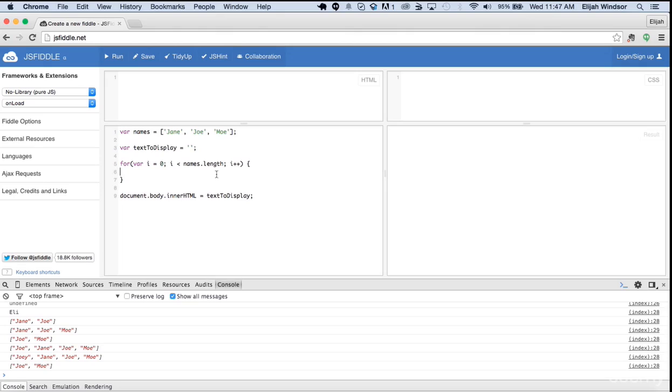So now what I'm going to do is append the names to the variable text to display. So to do that, let's start out. Text to display plus equals names, and then for index I'm going to use I. Initially I will be 0. This will run, and text to display will be Jane. Does that make sense? Next, what's going to happen is I is going to increment itself right here. So now I is going to be 1.